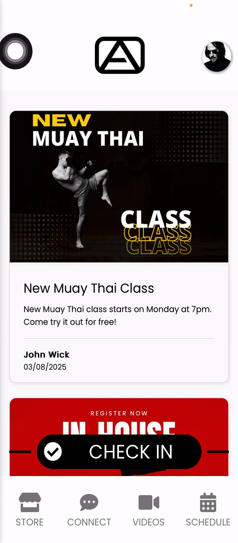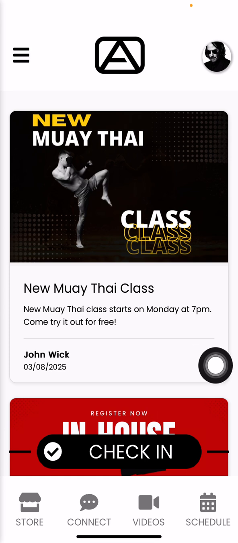On the home screen, we have this hamburger menu, logo, which will be your logo, making this a white labeled, 100% branded app for your school. We have our profile, we have our post feed, we have a schedule, videos, direct messaging, store, and check-in, which is optional, which I'll talk a little bit more about later.